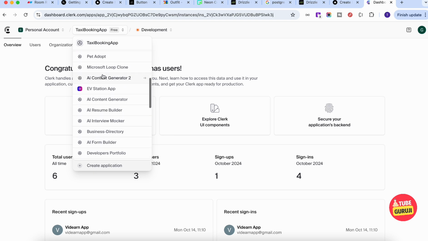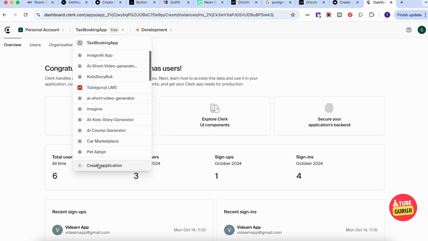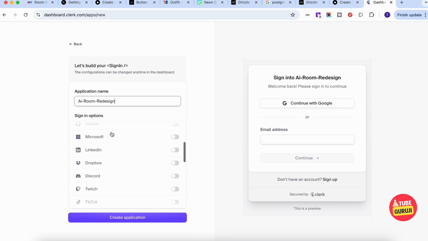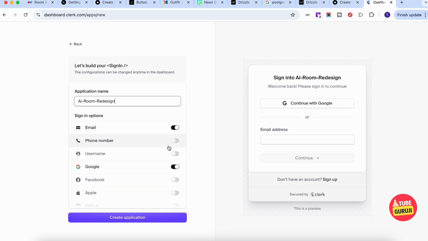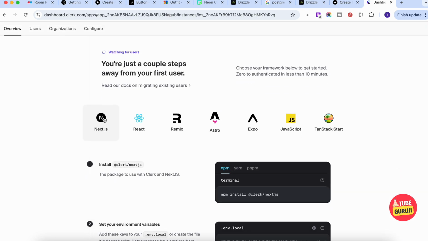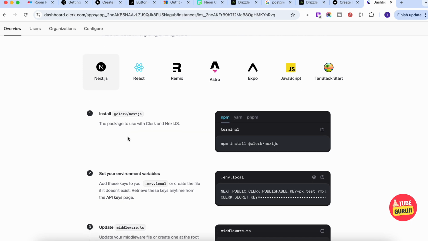If you see, I already created a lot of applications with Clerk, but simply create an application and give the application a name. Here we'll say AI room redesign, and whatever sign in options you want to enable, you can just enable like this. If you want to enable Facebook, just click on it, and here on the right hand side, this is how it will look on your screen.